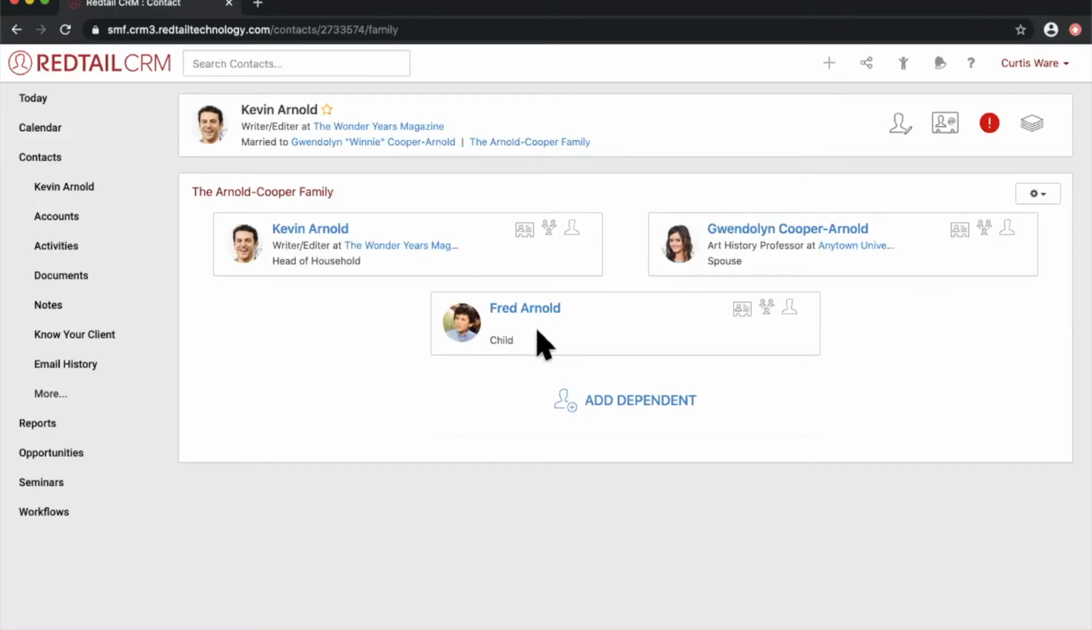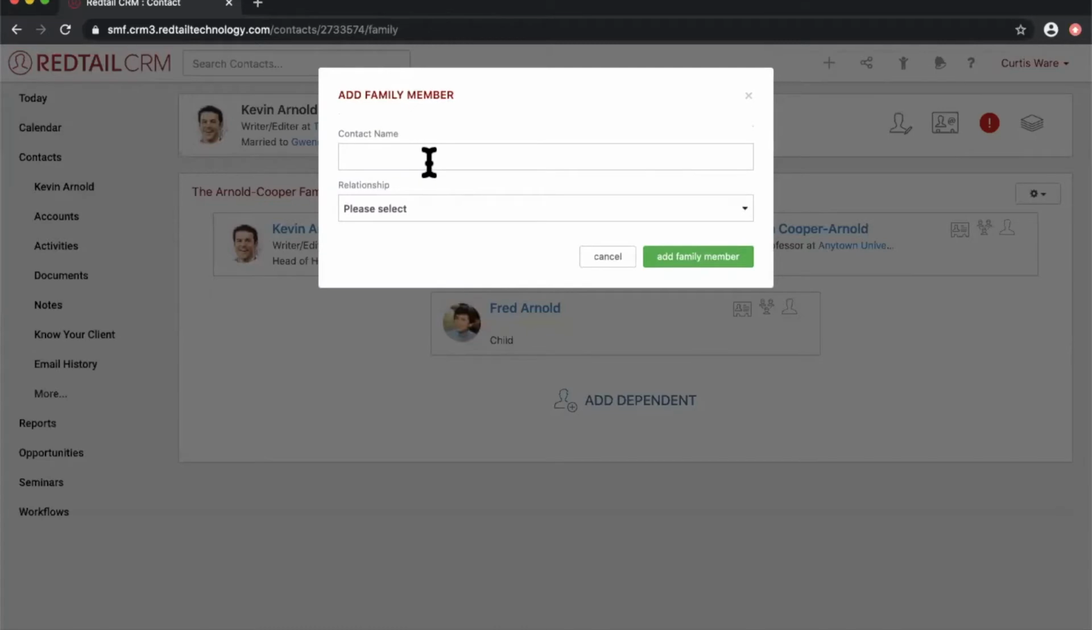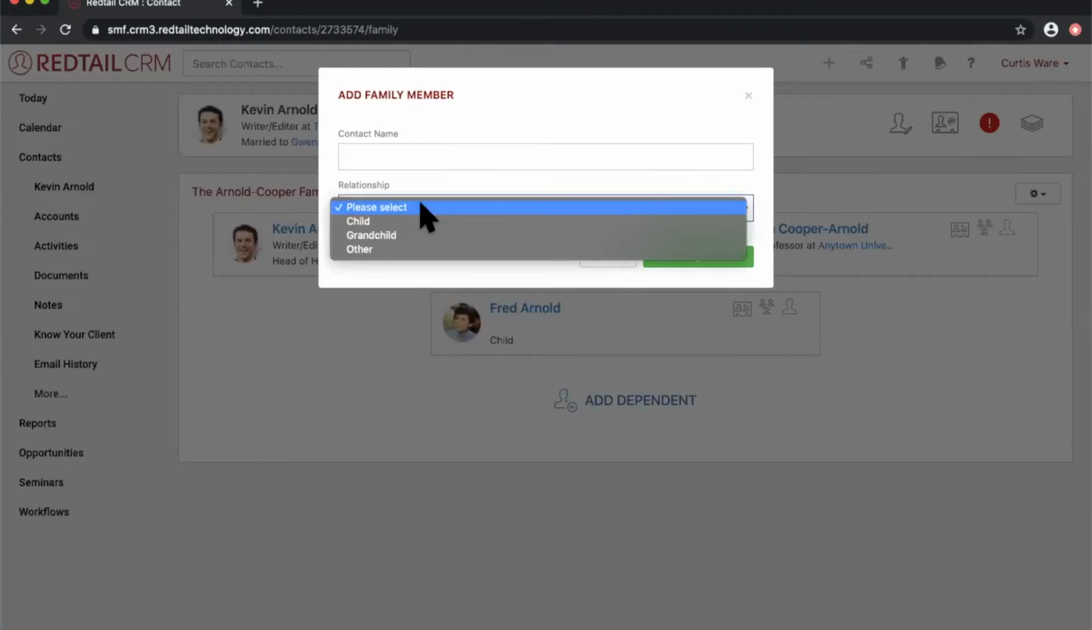If you need to add additional members to the family section, all you have to do is come down here and hit add dependent. And then you can search for the existing contact or even create a new contact record from here. And then decide what the relationship is of that contact record to the head of household. So are they a child, grandchild, or even just general other to the actual head of household record?